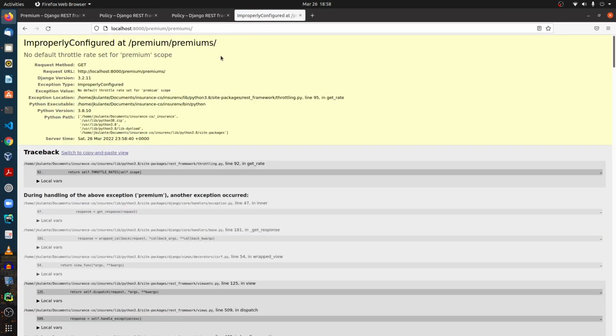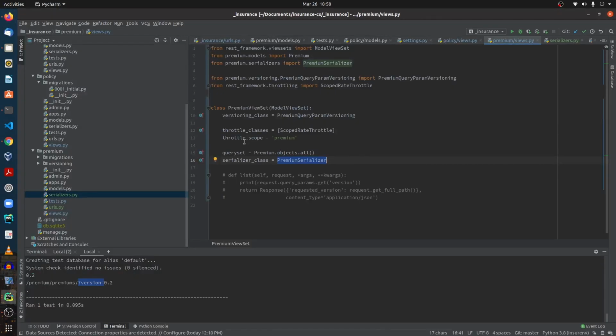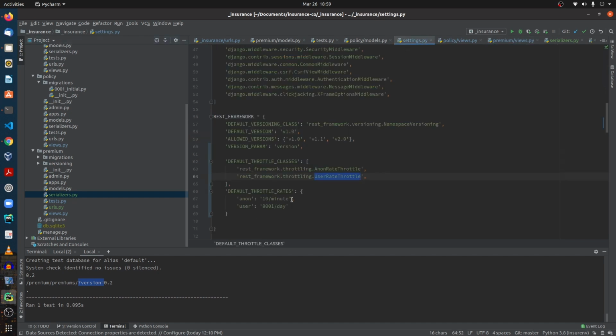Okay, premium throws the error: no default throttle rate set for premium. So what's happening here is that although we've defined the throttle scope, which is a required property when using the scope rate throttling, when Django is trying to get the maximum number of requests for this particular scope premium, in the class scope rates, it's trying to find premium as a scope in our global setting, and we didn't set a premium. So a premium scope doesn't exist.